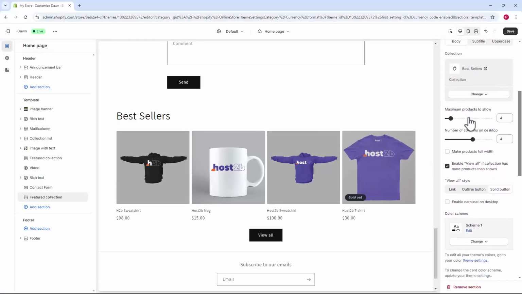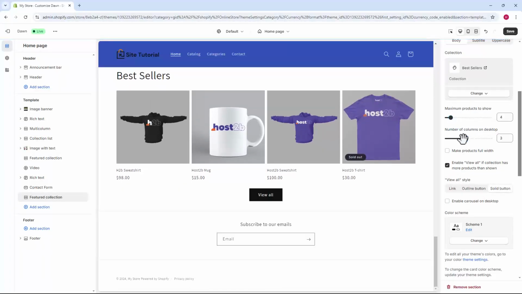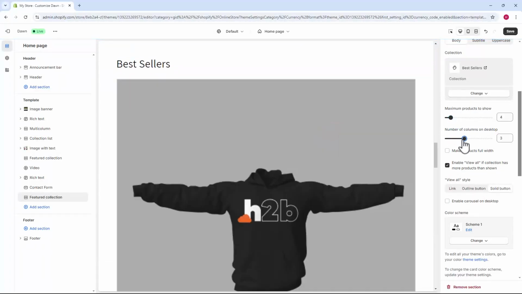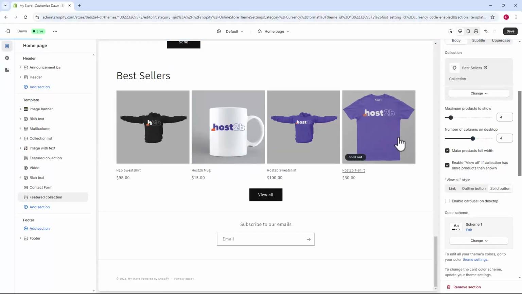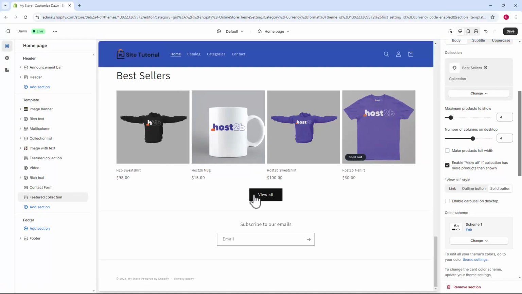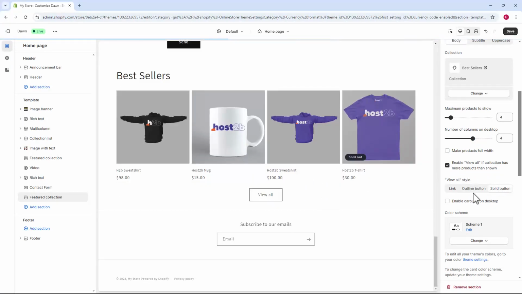Other settings include the number of products to display. You can set the maximum number of products on the page. You can set the number of columns as you prefer. The maximum is 6 and the minimum is 1. You can set if products stay in the total view. You can show or hide the See All button. You can choose the button type you want.